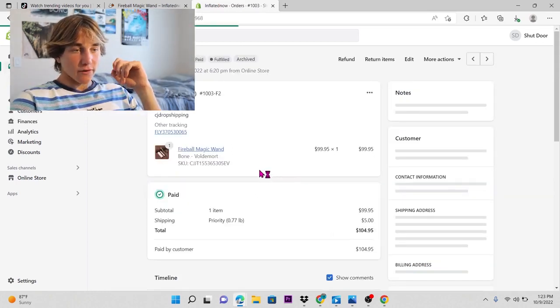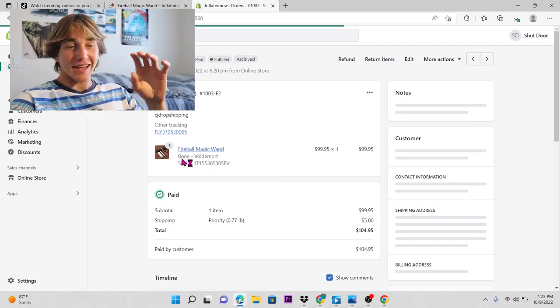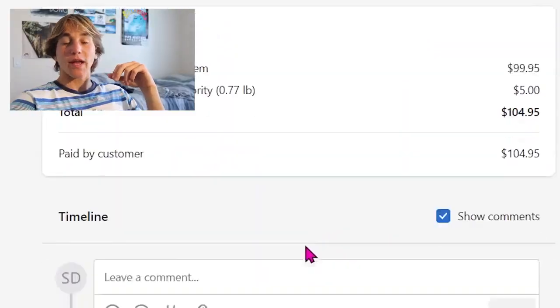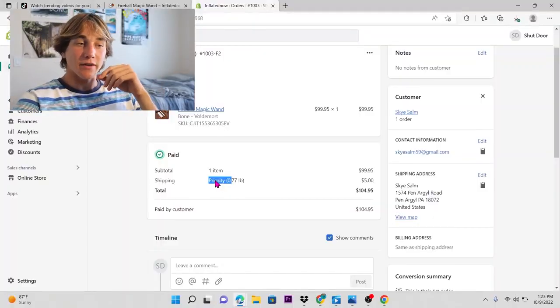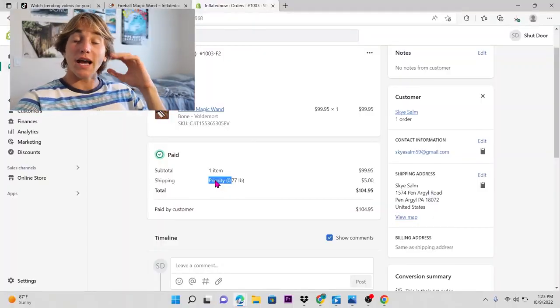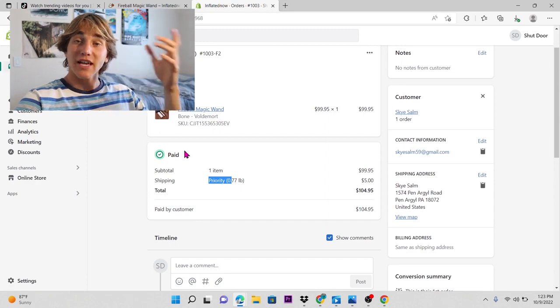As you can see, he ordered the Fireball Voldemort wand like I actually thought people would. Now what made us an extra $5? Priority mail. We have 2 options on our website. Free shipping, which I always include in my websites, and then we have priority mail. For this product, we can't actually give him priority mail, but for all my other products, I do offer priority mail, which is actually way quicker. Now just for this sale alone, we made a great profit, and I'll show you guys that at the end of the video.